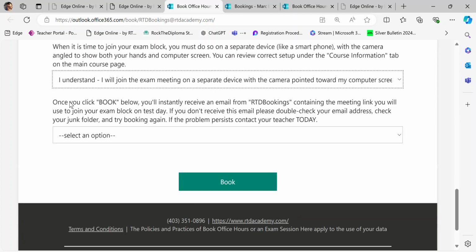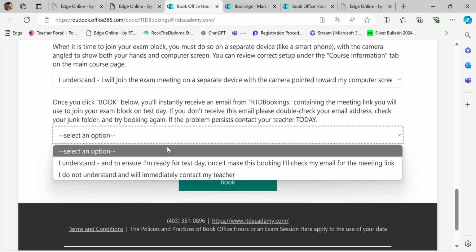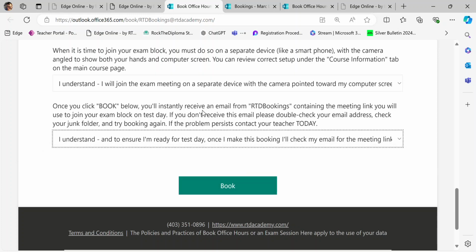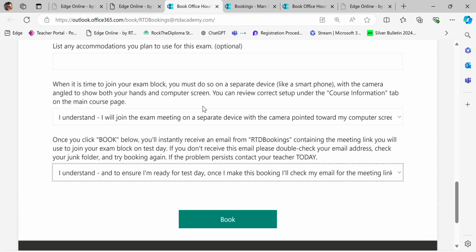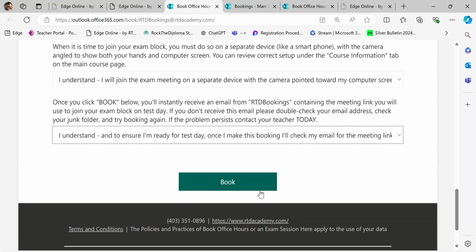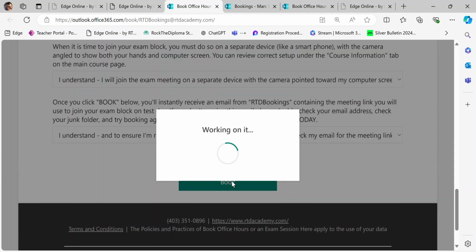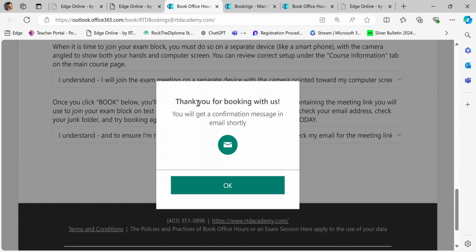And then this is important. Once you click book, you're going to get an email from RTD Bookings, and it's going to contain the meeting link. So I'm going to select that I understand there as well. Now this wording may slightly change by the time you watch this video, or there might be additional questions, but that's what's here for now. So I'm going to select book. And it says, thank you for booking. You'll get a confirmation email shortly. I click OK.